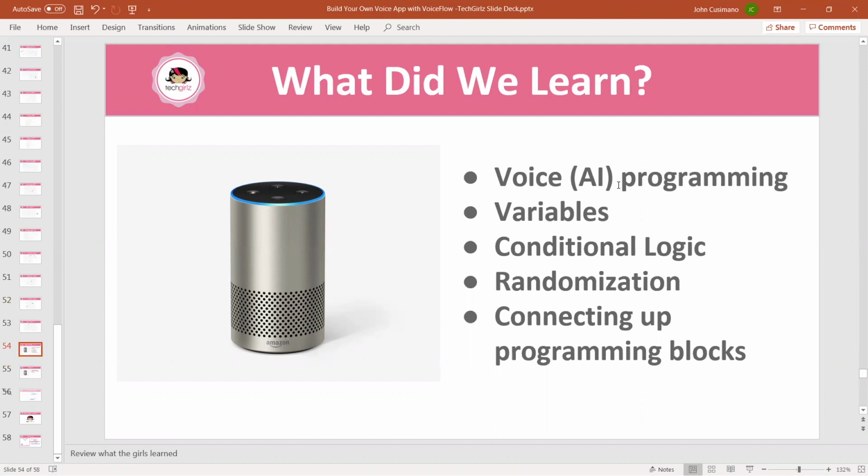And that's built into, of course, the Voiceflow and the Alexa app or the Google Home application. We learned about variables and what they are, the types of variables and how to create them. We learned about conditional logic, if this, do this, if this, do that, and so on. We learned about randomization, and we learned how to connect up these program blocks in Voiceflow.